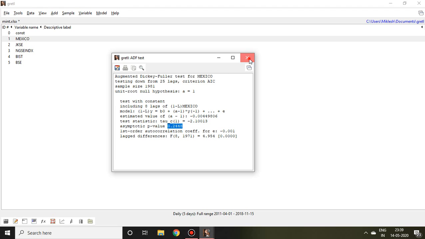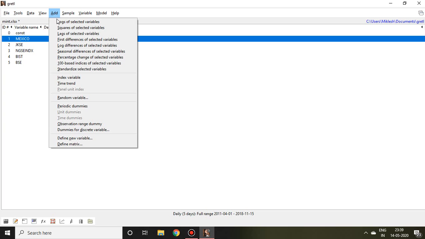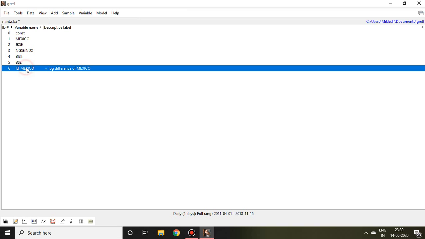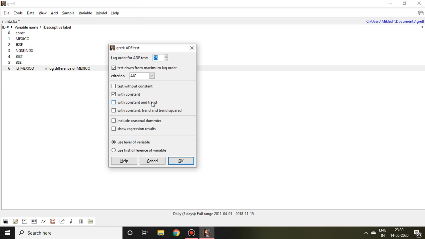Then I simply cut it. I convert this original series into log return series, which is nothing but log differencing. Then go to add, click on log differences, you find another series which is of log differences of Mexico. I select it, again go to variable, click on unit root, and click on augmented Dickey Fuller test.